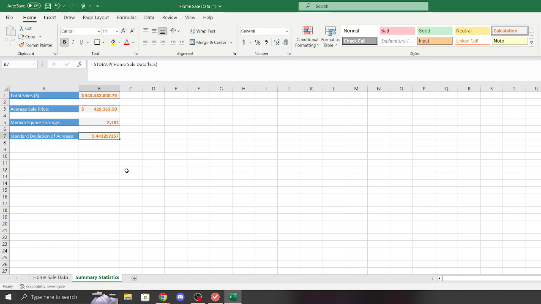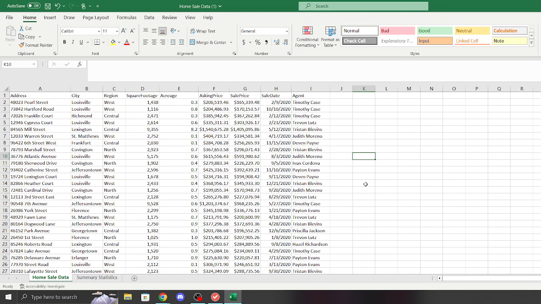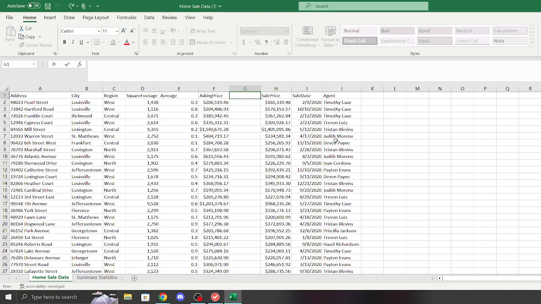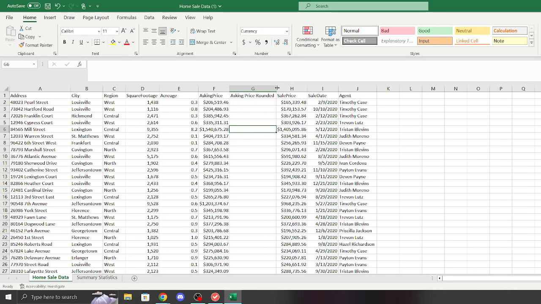All right, great. Now that we have all of the data filled out, I am basically going to show you guys something new. We're going to come over here to asking price. What I want to do with this is insert a column to the right. So what I do is click on G, click insert, and I'm going to end up calling this asking price rounded. Be sure to have that. Double click to size it. All right, now we want our asking price rounded.